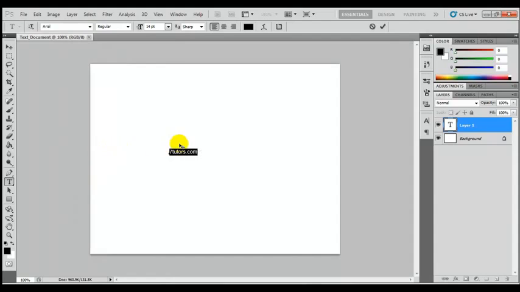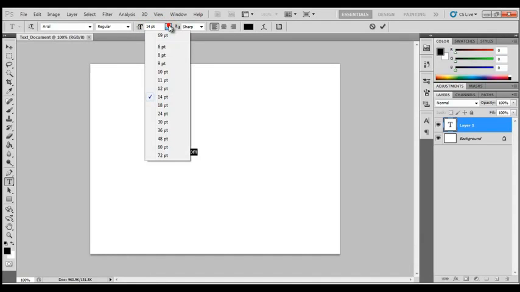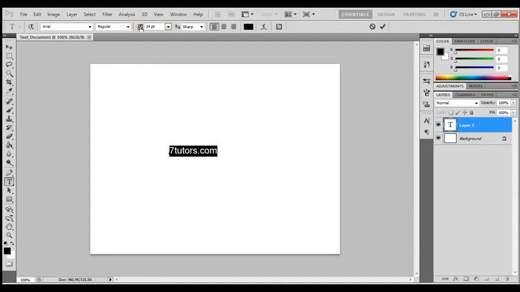Okay, make this simple, and then you can adjust the font size from here. So as you can see, we're using 14. You can click down here and select from here, or you can just click on the icon here and drag to the left or to the right.